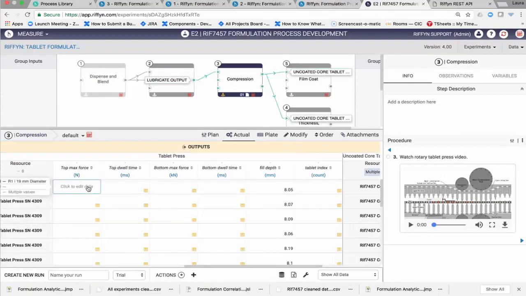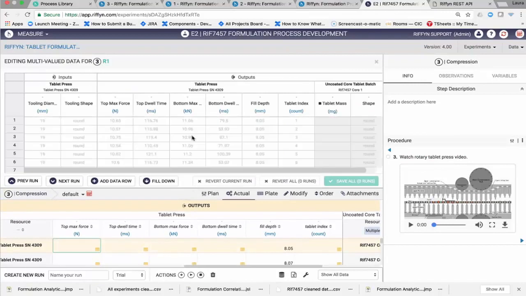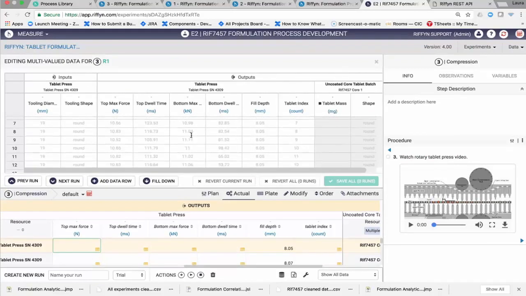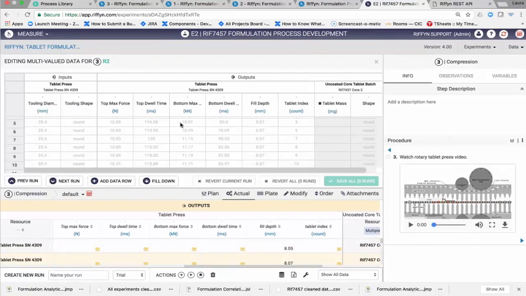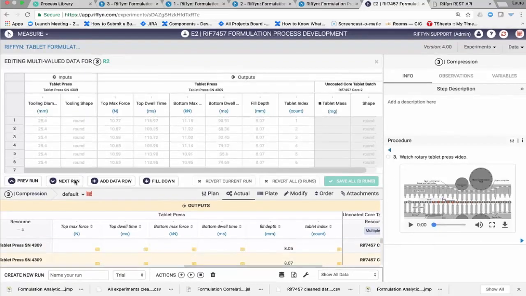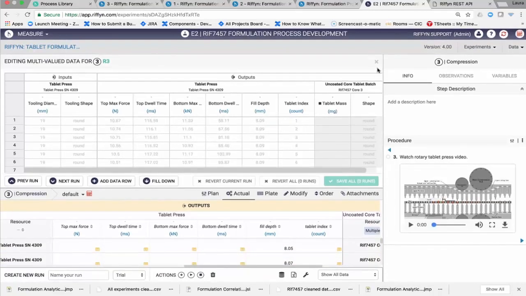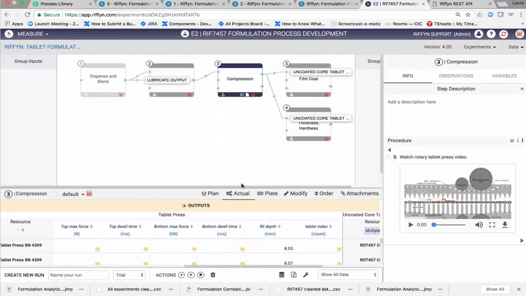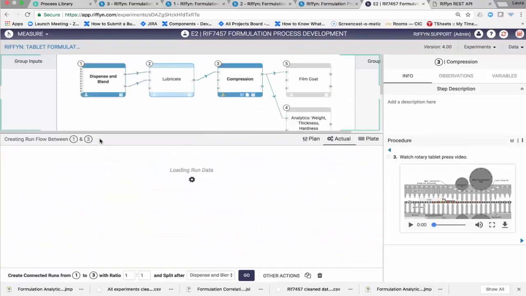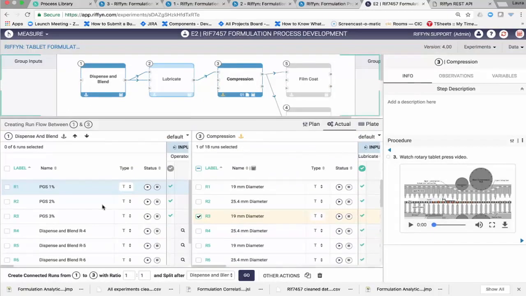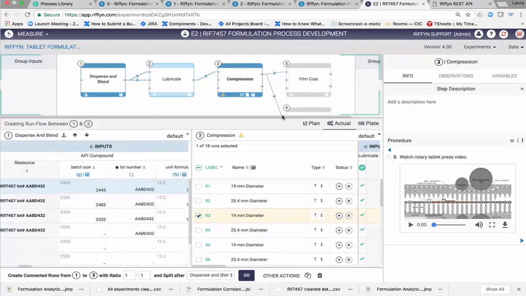Okay, and now you'll see that the data that were in that database are now in Riffyn. So see, here's that time series data associated with the first run. I'm just going to click on the next run. And I'll see time series data associated with the next run. Here's time series data associated with the third run, et cetera. And so now we've got really multi-valued data in Riffyn. And keep in mind that it's being joined all the way downstream to the dispense and blend data that I recorded on the first step.